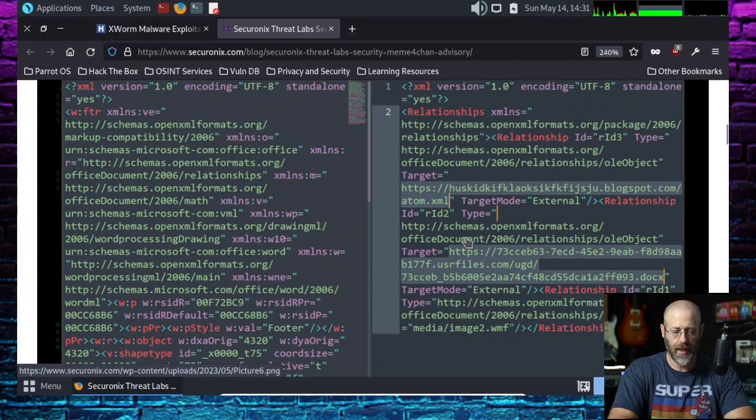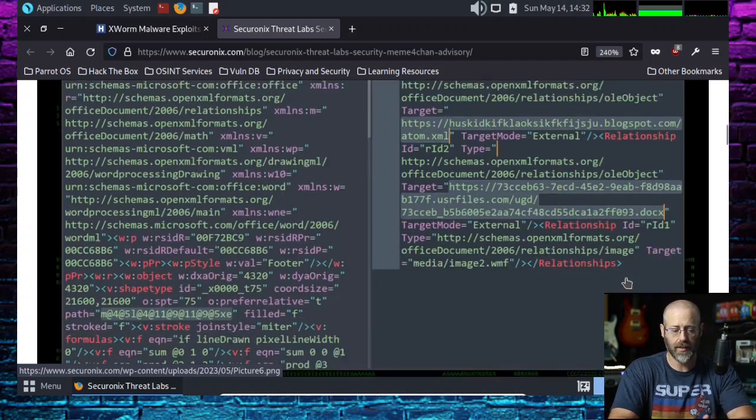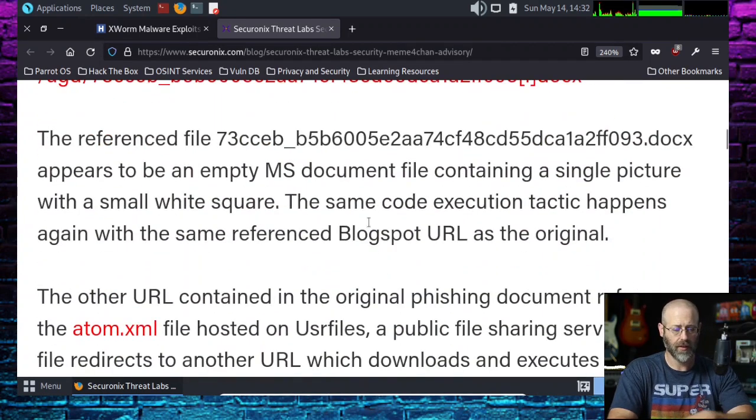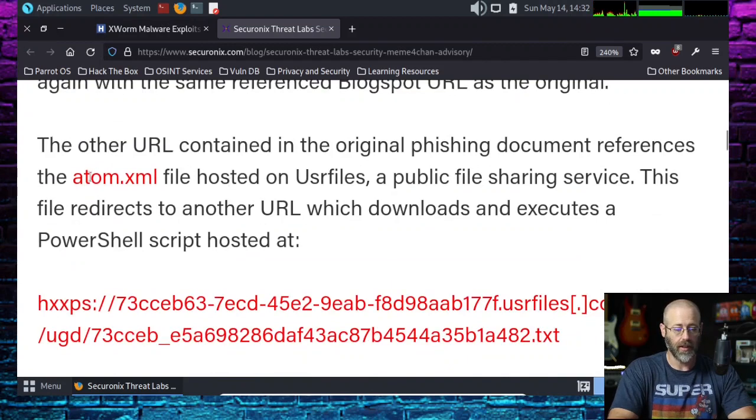We have Target equals HTTPS, and then blah blah blah .blogspot.com/atom.xml. And we have this other one, which looks like a GUID, .ersfiles.com.ugd, then another random string with .docx. So it's grabbing an XML file and a .docx file, and there are the links to that stuff right there. This reference appears to be an empty Microsoft document file containing a single picture with a small white square. The same execution tactics happen again with the same referenced blogspot URL as the original. The other phishing document references the atom.xml file hosted on ersfiles, a public file sharing service. Those are fun. Files redirected to another URL, which downloads and executes a PowerShell script.